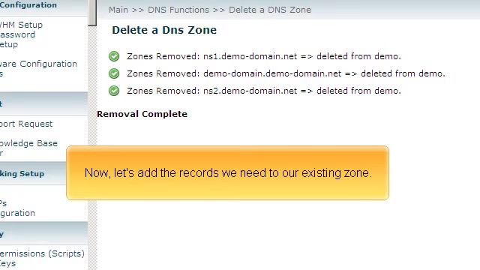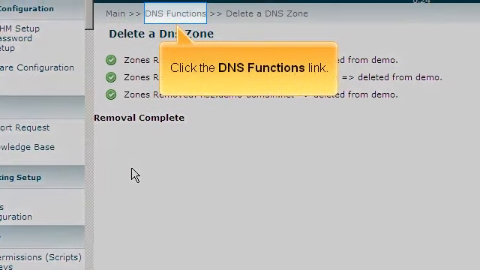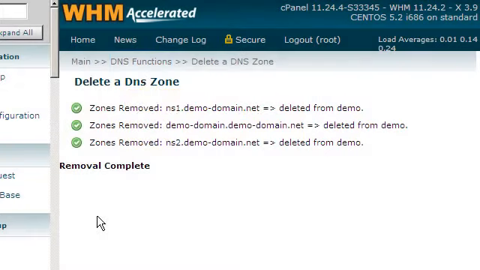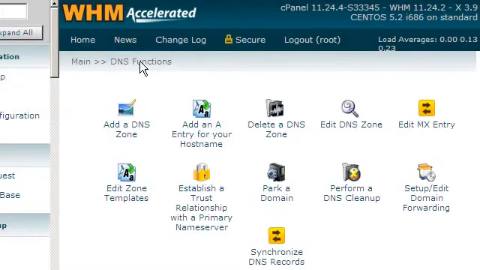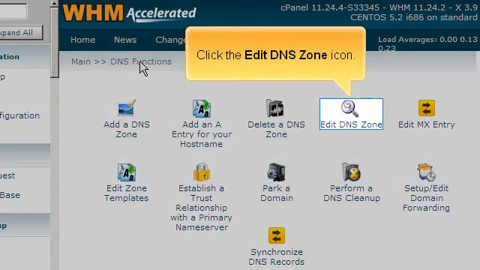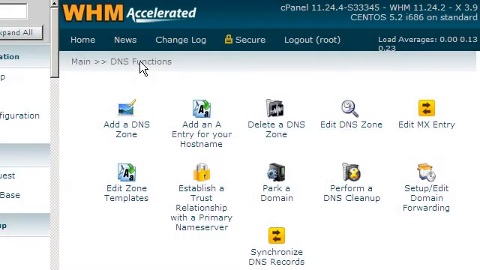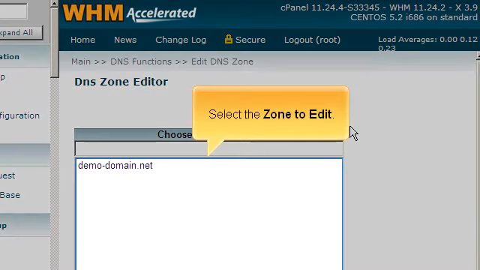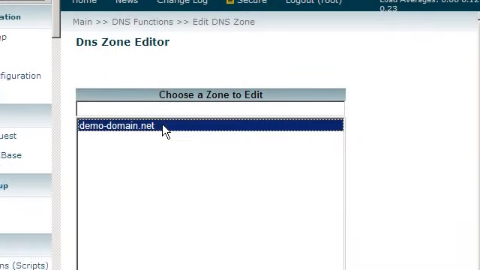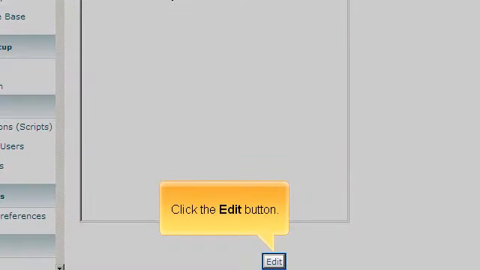Now let's add the records we need to our existing zone. Click the DNS Functions link. Click the Edit DNS Zone icon. Select the zone to edit. Click the Edit button.